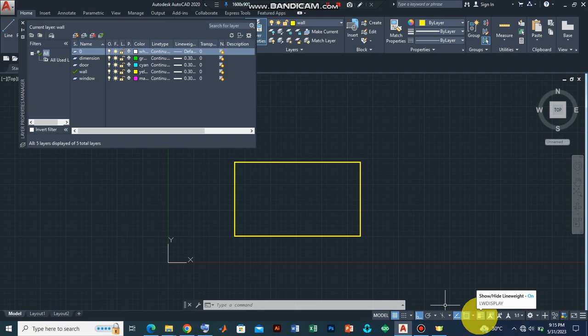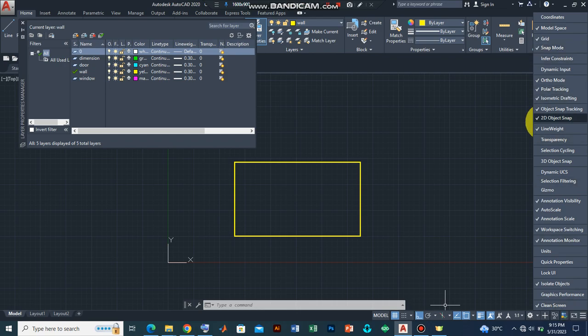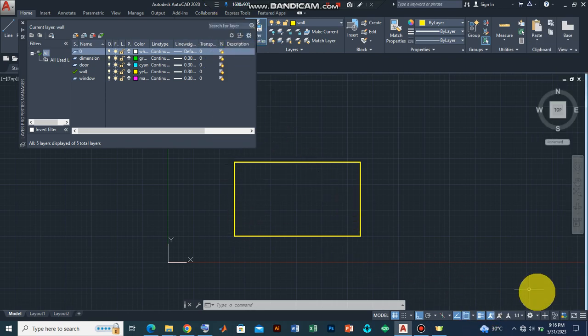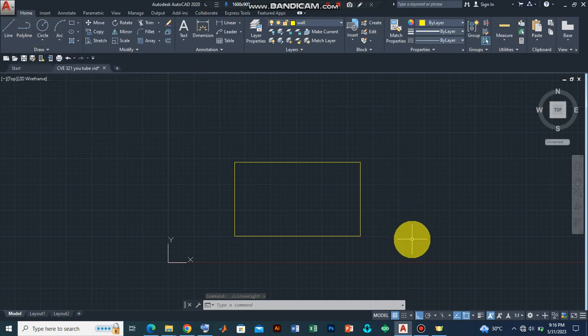Now, if you don't have it shown on your status bar, just switch to the customization button here and click on it. From all the options here, you go down to line weight and click on it. Once I click this off, as you can see, it has disappeared. But once I click it back, the feature appears on the status bar. But for now, let's leave it switched off. So let's continue with the drawing.